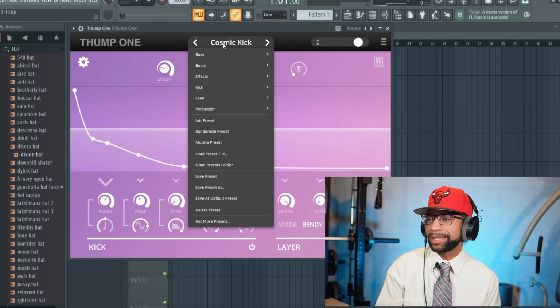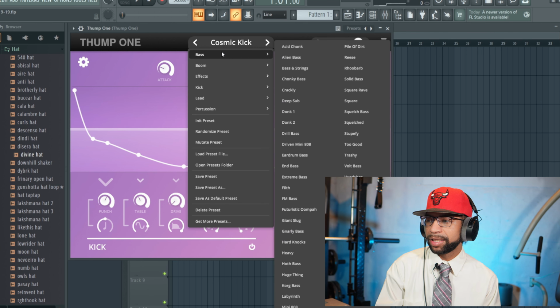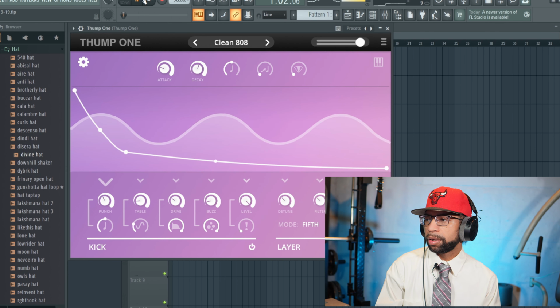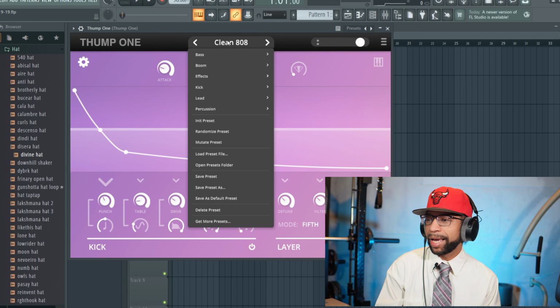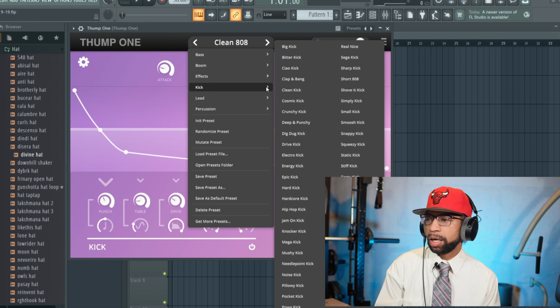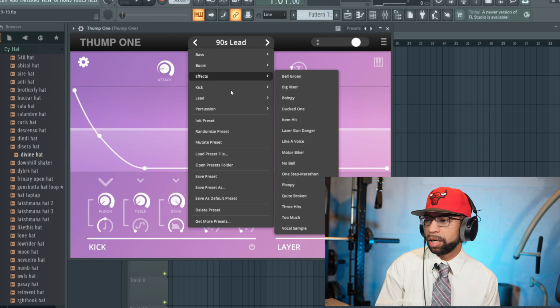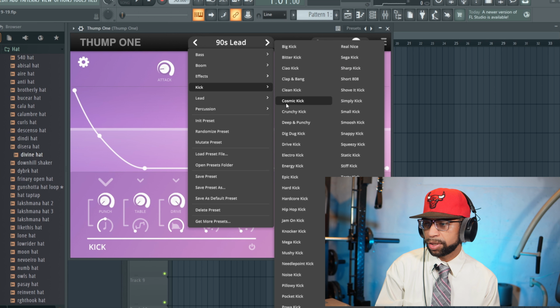With this, you can make basses and stuff like that too. So you got basses. You can do boomy kicks, clean 808 here. Oh, that 808's out of key. But you can sculpt and make 808s and stuff like that with this. You got some leads and stuff here. But I would basically focus on the kicks because you can make some nice little kicks with this.